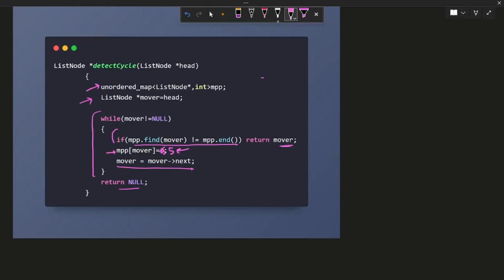Now talking about the time complexity, for any linear linked list or a circular linked list, we have to visit all of these nodes at least once. So the time complexity will be O(N). And for the space complexity, we are using an unordered map as extra space, so it will also be of the order O(N).